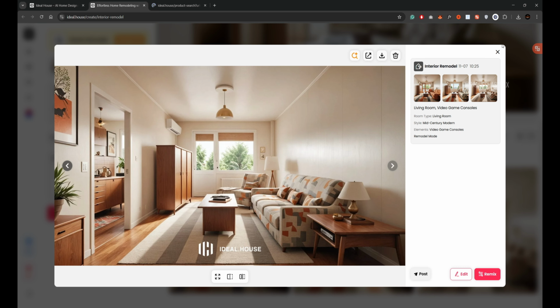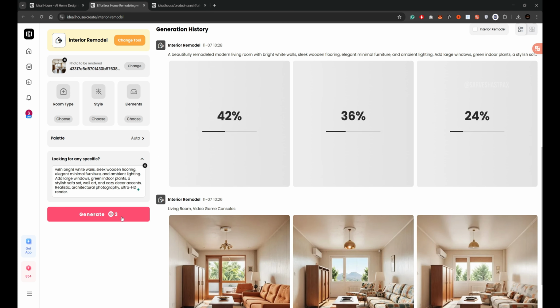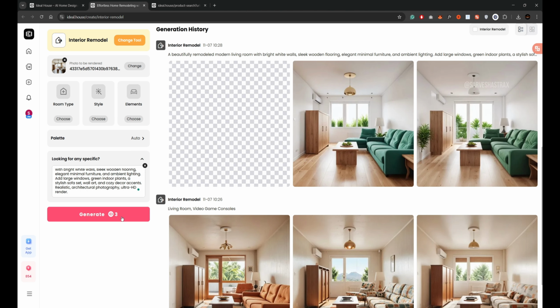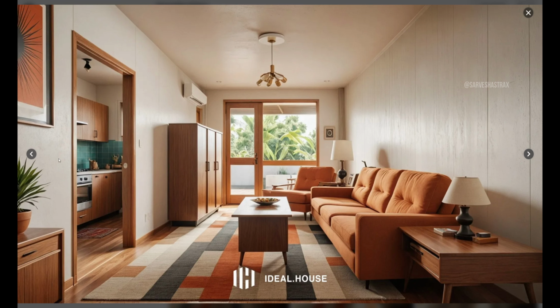Next, I returned to the dashboard and decided to test prompt-based generation. I cleared all my selections, room type, style, and elements, and entered a custom prompt instead. And here's the new result, simply stunning. The level of realism and detail is just outstanding.